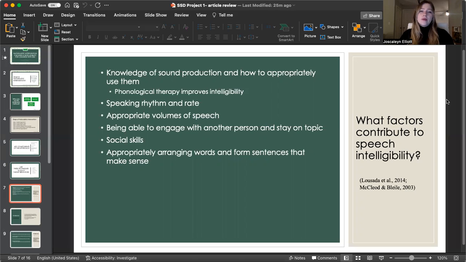Speaking rhythm and rate, so the child's prosody, appropriate volume of speech, being able to engage with others in social context, and staying on topic is really important for speech intelligibility. The child's social skills are very important, and being able to appropriately form sentences that are coherent, and that would be the child's syntax skills.